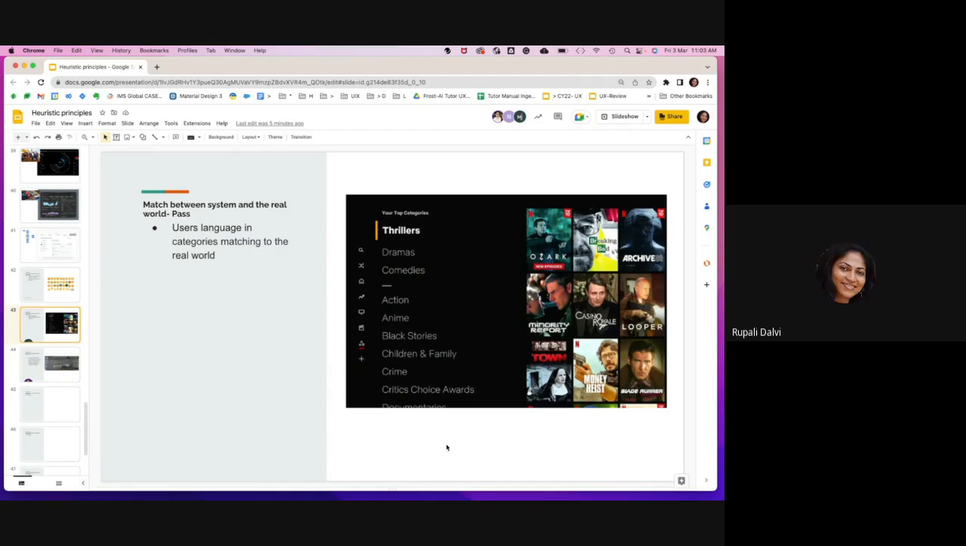Okay, so this is about using categories. If you look at the categories that have been used, these are also the terms that we have been using. Apart from the visuals, if the language and the phrases are also used as they are in the real world, that will help the user. Correct.